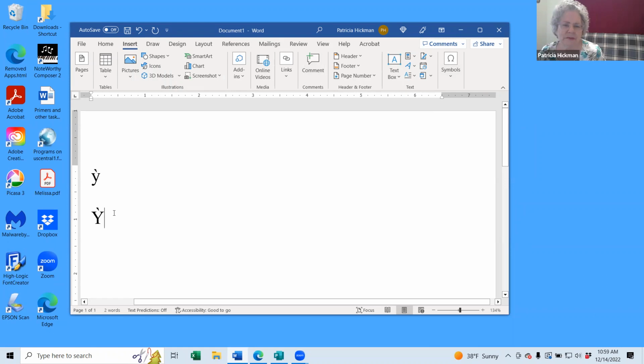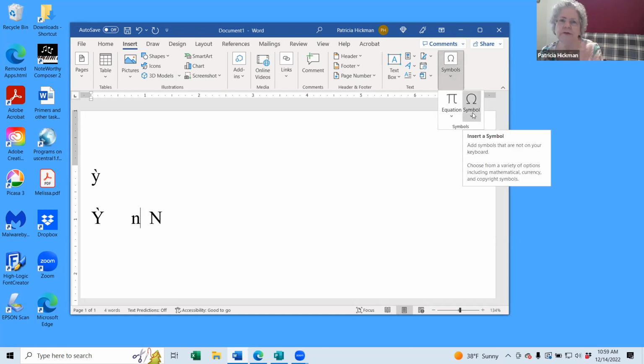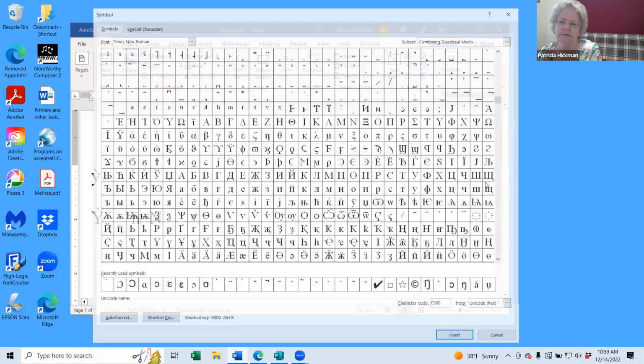So let's do a different letter. I'll just go on over here. Let's do an N. And usually we don't have a lot of accents go over our N. A tilde might go, or a grave accent or an acute accent. Let's try something different. Insert, symbol, symbol, more symbols.